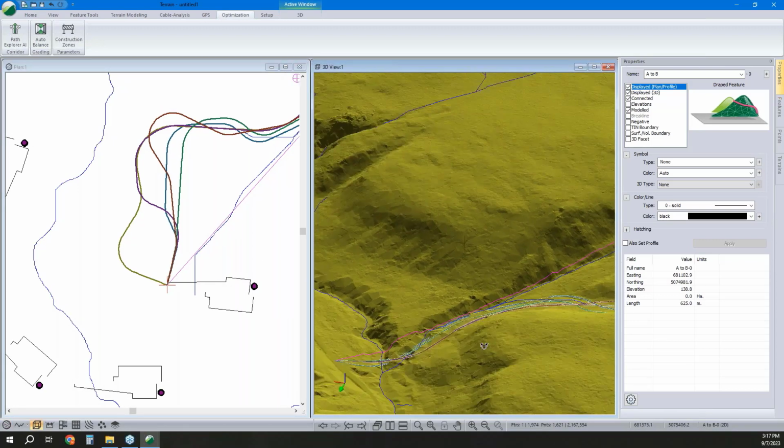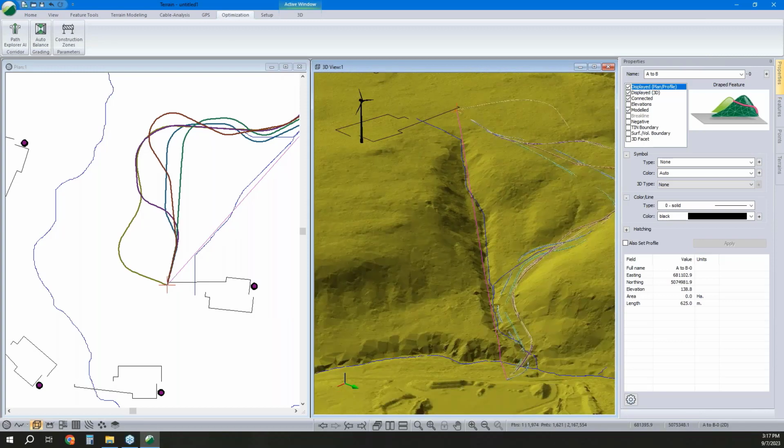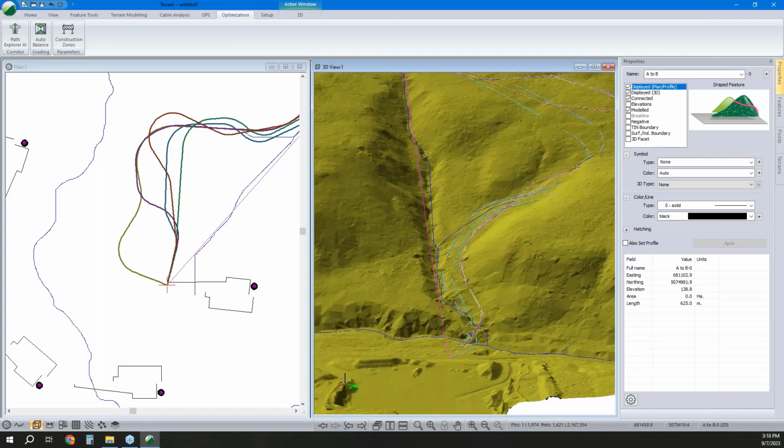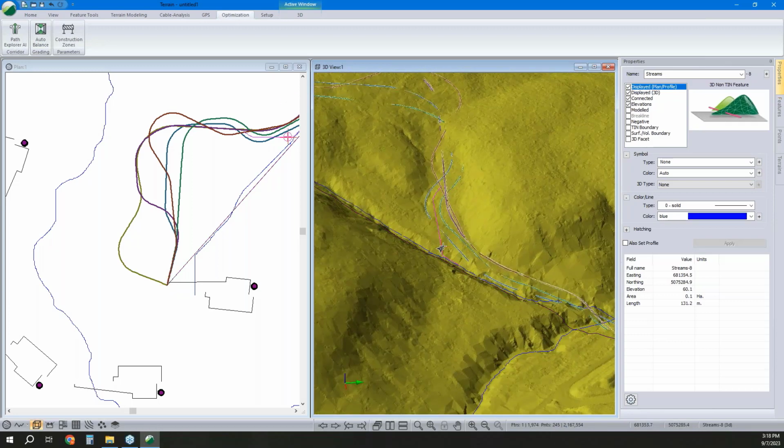And then as we look at this a little closer, we've got these streams, and yeah, putting the road right up the middle of a stream probably isn't ideal. So we're going to add some additional costs.